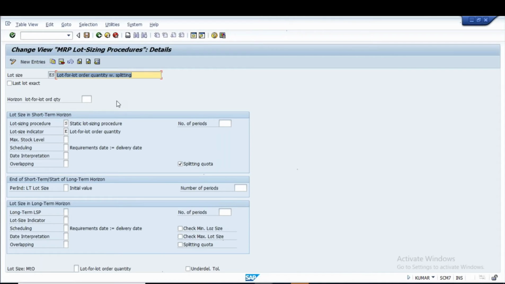I'm not sure, might be a problem from your end. Ramakrishna, are you able to hear me? Yes, sir, I am able to hear you. Santosh, the problem is from your end only, I think.